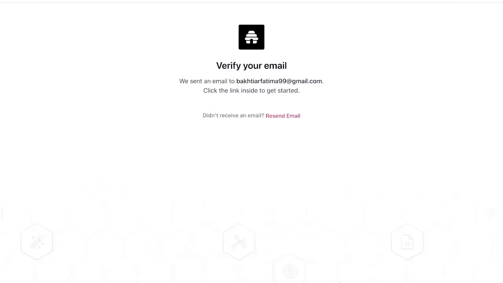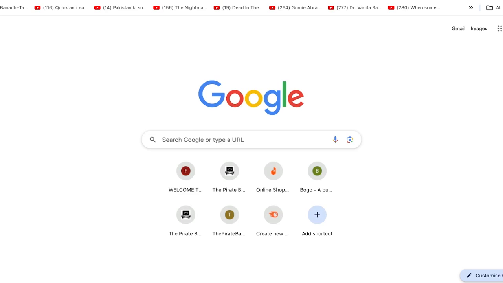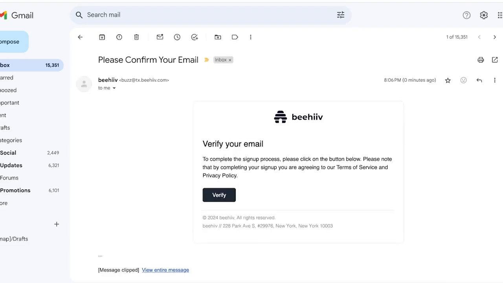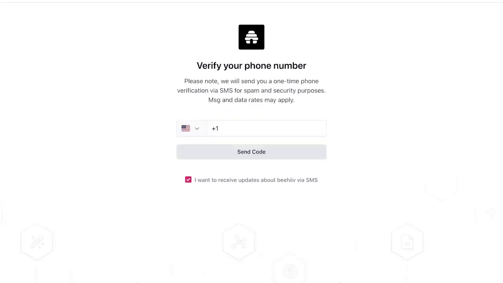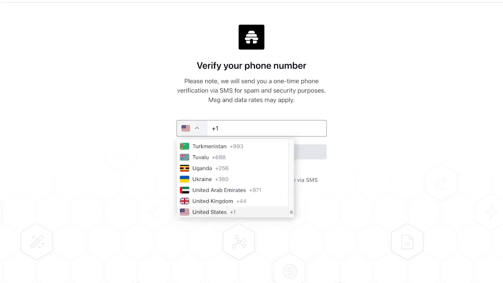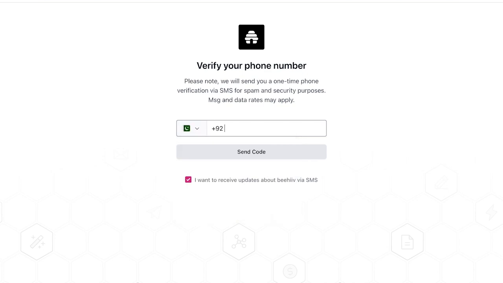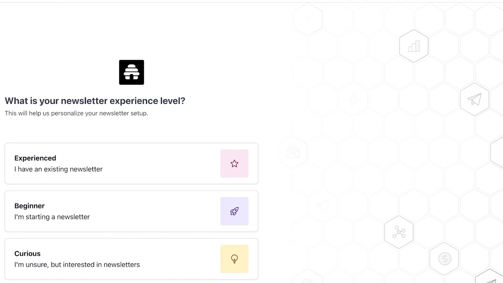And once they have sent you a verification email, you're going to just open up your mailbox and click on Verify over here to verify your email account. Now, once you do that, you have a code where you have to verify your phone number. So I'm just going to do that and I'll get back to you guys in a second. So now I have just verified my code with Beehive. Now, once this has been completed, I can move on towards the next section, which is our newsletter experience.